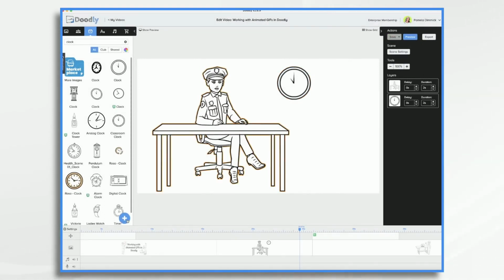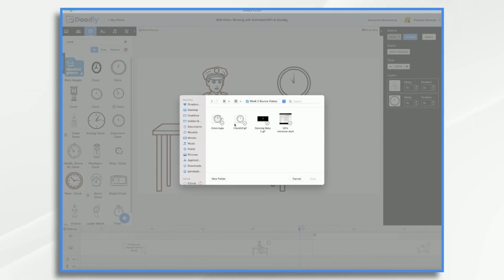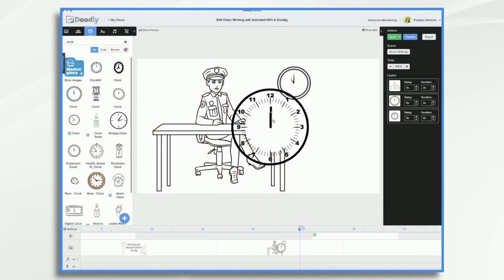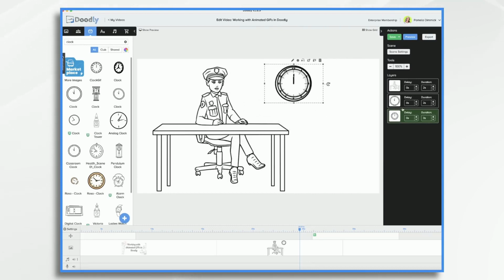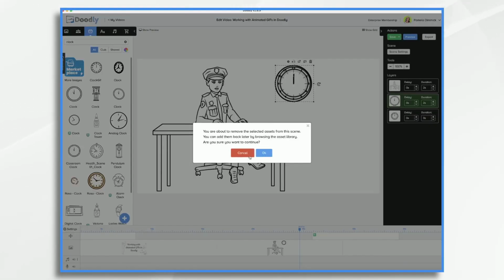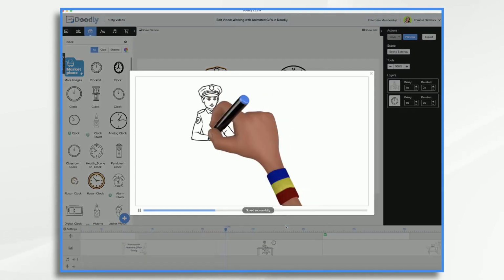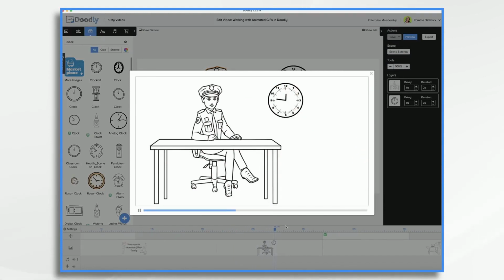So earlier I had created a clock GIF. So I'm going to import it just as I would any other graphic. So I'm going to browse for my files and upload my GIF. So I'm just going to place it in my scene, and I'll delete my other one. And let's take a peek at it now. So once again, the hand draws it on, and now it animates.